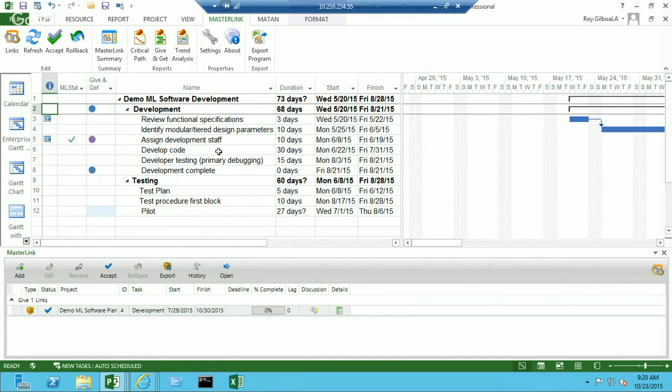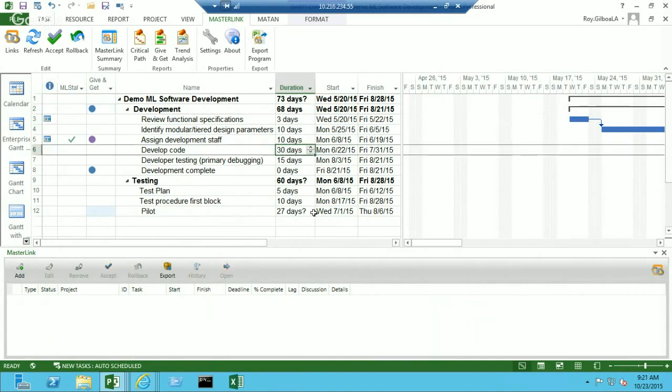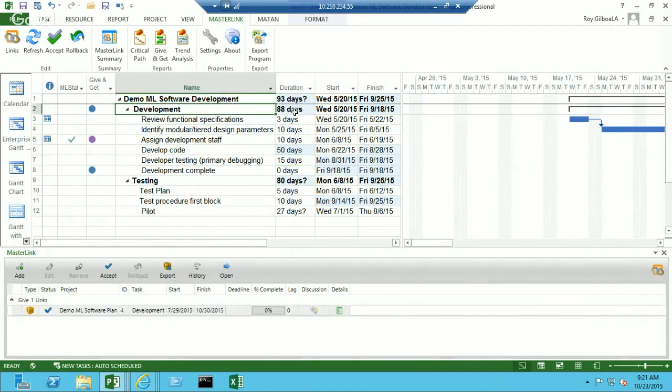Let me show you. The develop code here is for 30 days. And if I raise it up to 50 days, of course, it's changed. The summary task here to 88 days. I'll publish here. And we go back to the first one, to the MasterLink software plan.